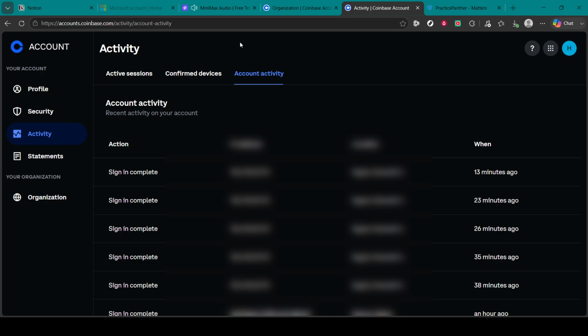If you notice anything suspicious in your account activity, consider updating your login credentials and reviewing your security settings right away. And that's all there is to it. That's how you can check your login activity on Coinbase and monitor your account for any unusual sign-in attempts.